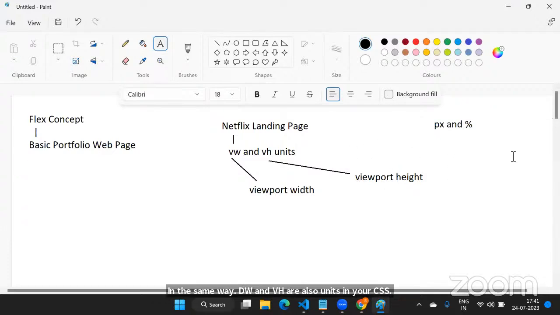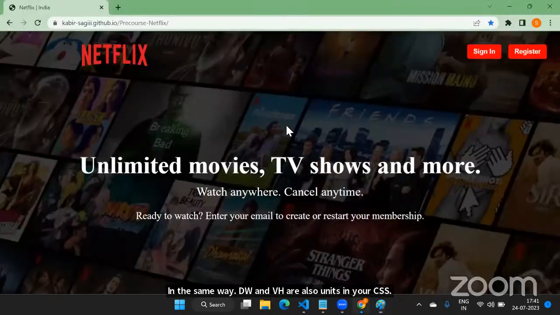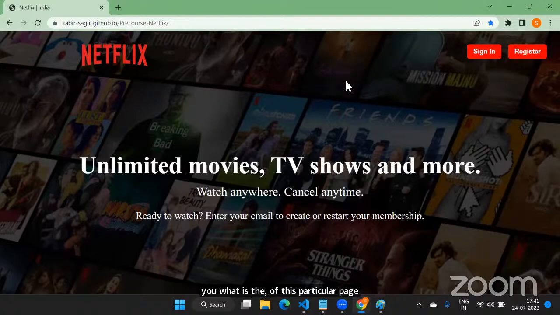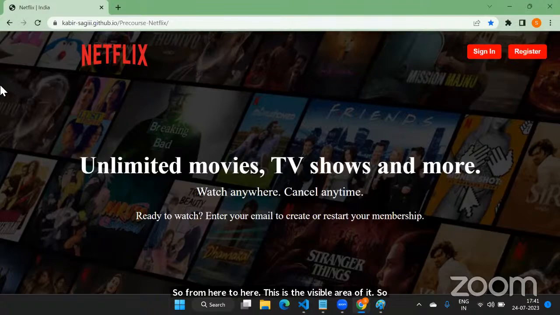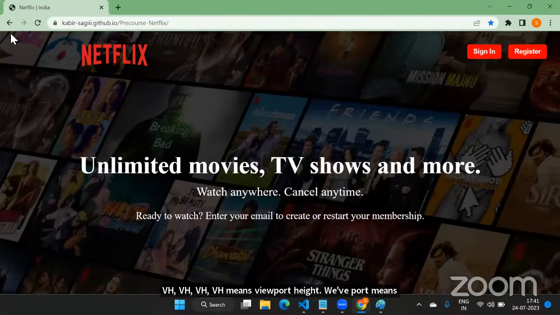Viewport is nothing but the visible area. If I ask you what is the viewport of this particular page, viewport is nothing but the visible area. As of now, for us, this is the entire visible area, right? From here to here, this is the visible width, so this is called VW. VW starts from here and it ends here. VH means viewport height. Viewport means the visible area. So viewport height starts from here and ends here. So VW and VH occupy the complete screen which is visible to the user.